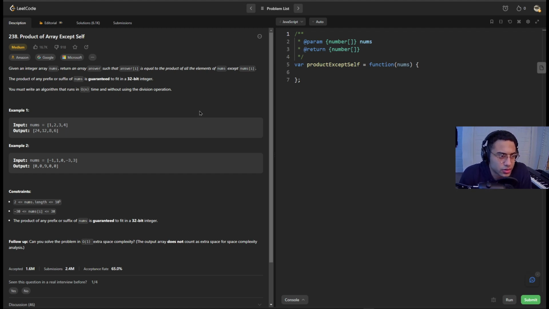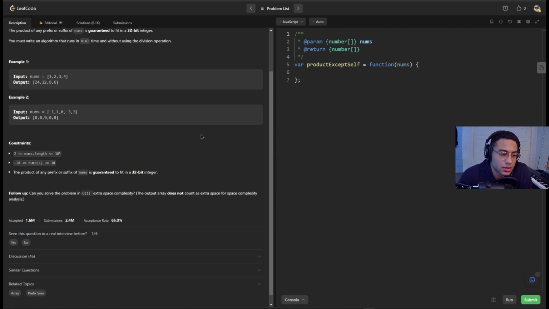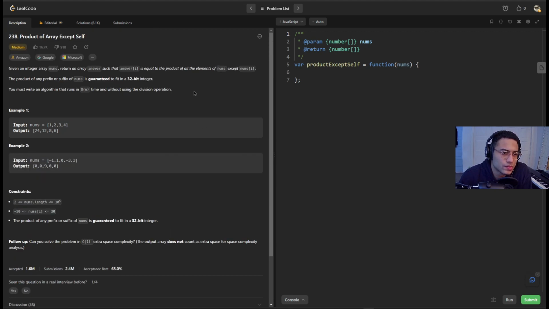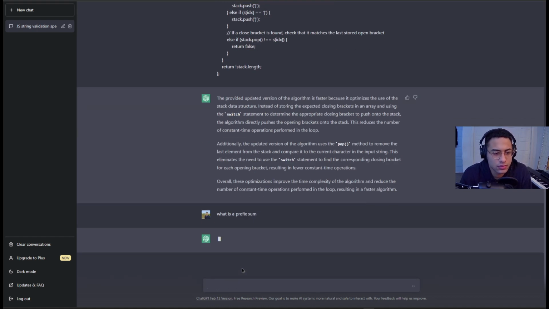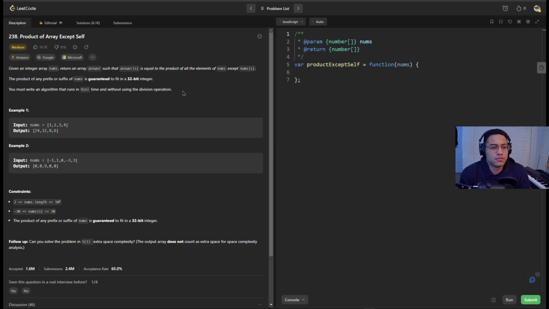Given an integer array nums, return an array answer such that answer[i] is equal to the product of all the elements of nums except nums[i].